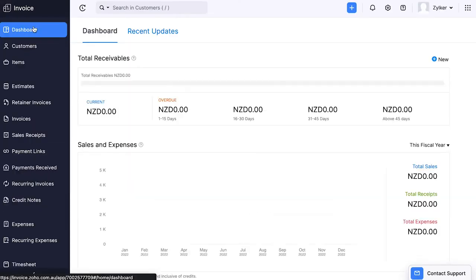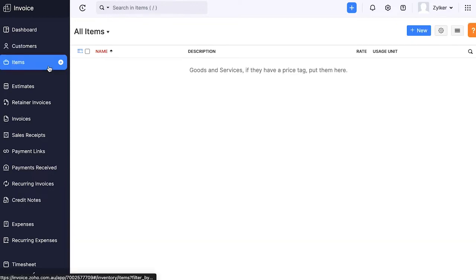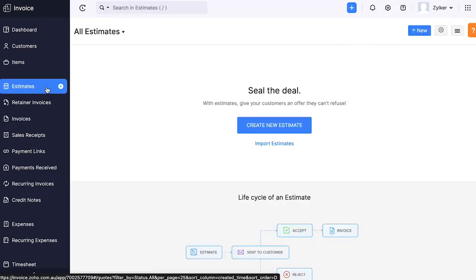The dashboard gives you an overview of your business transactions. Here you can add your customers. You can either choose to import them or you can add them manually. Under items, you can add the goods and services that your business provides. You can create and send estimates to your customers and later convert them into invoices.